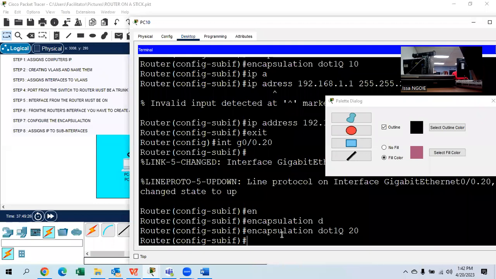When you configure the encapsulation, the last step is what? The IPs. 192.168.2.1, 255.255.255.0. You know already what to do. You cannot assign the IP before the encapsulation. You must do the encapsulation first.